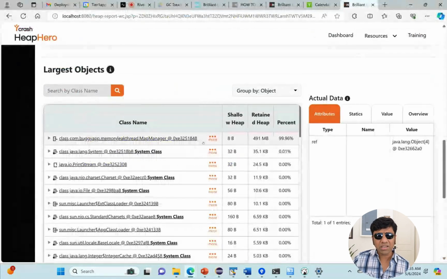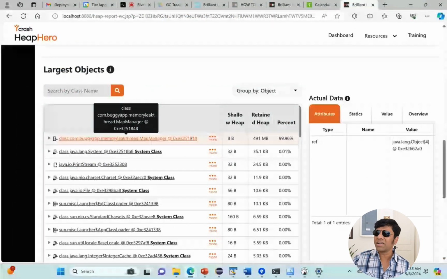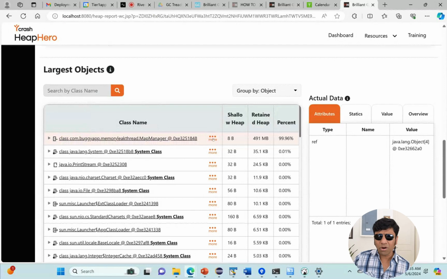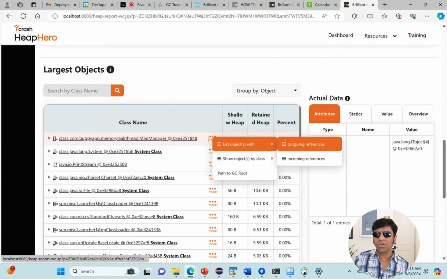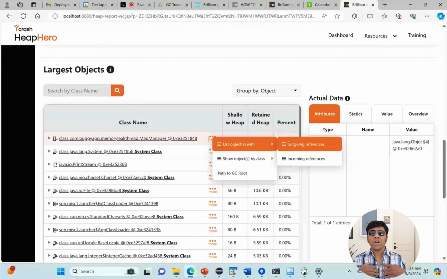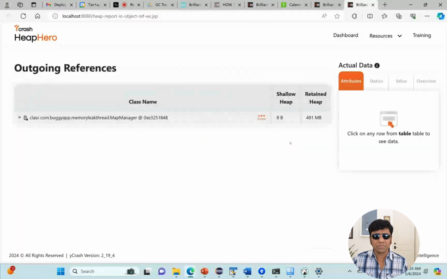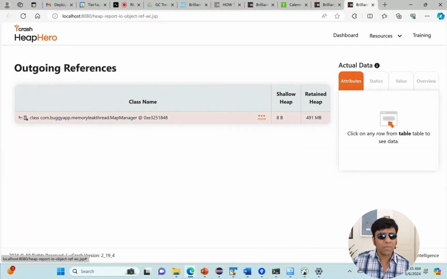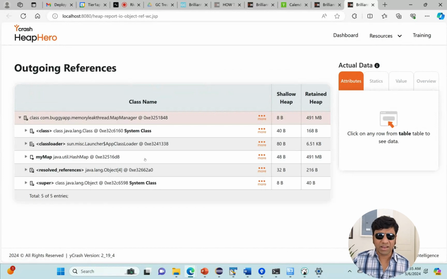Now, I want to see what the contents of this map manager are. What data does it contain, right? So what you want to do is click on this more icon and then say, what are the outgoing references? Outgoing reference means, what are the references going away from me, so that I can see what the children are, what the contents of this map manager are. I'm going to click here. I clicked. So now here I'm enlarging it.